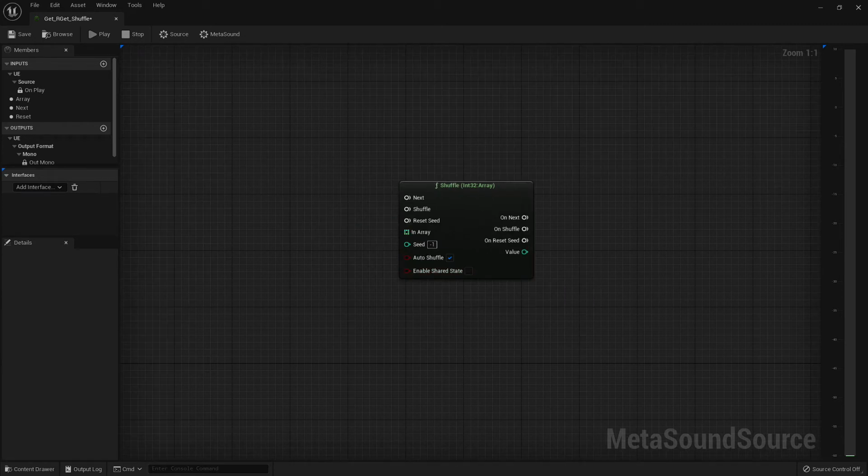Lastly, let's take a look at the shuffle node. You'll find a few familiar inputs on the shuffle node that we also saw on the random get node, however they do function differently. Much like shuffling a deck of cards and then dealing them out, this node will shuffle the elements in your array into a random order and then begin triggering them in that new order.